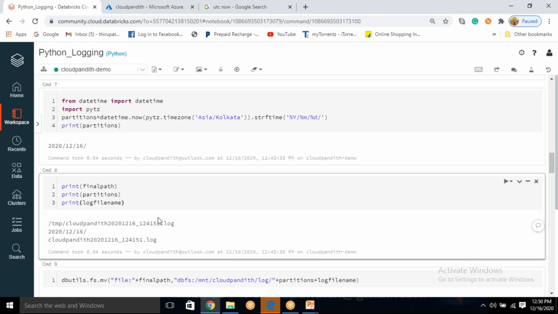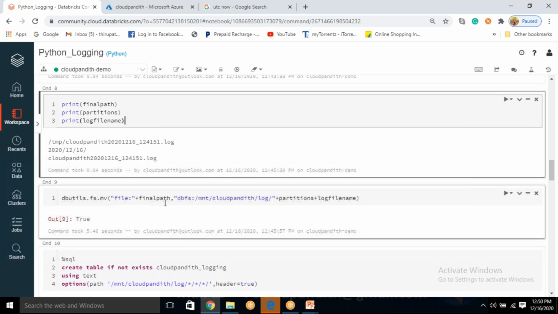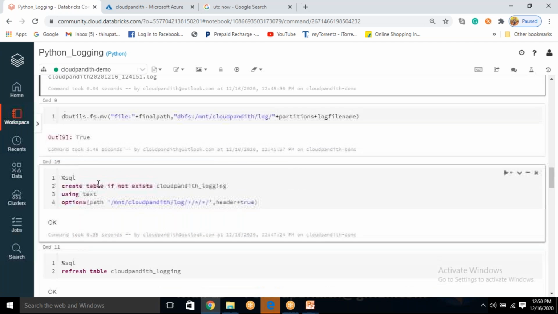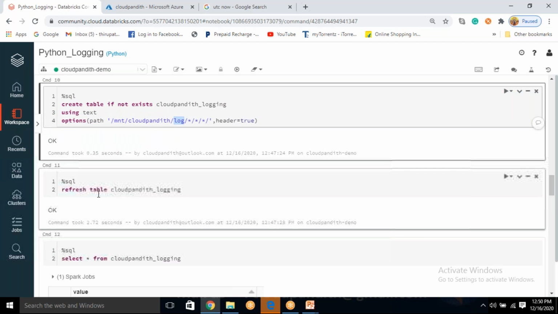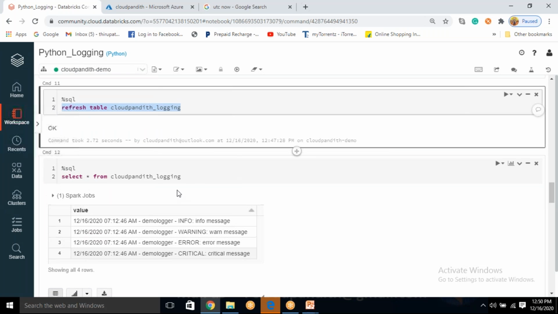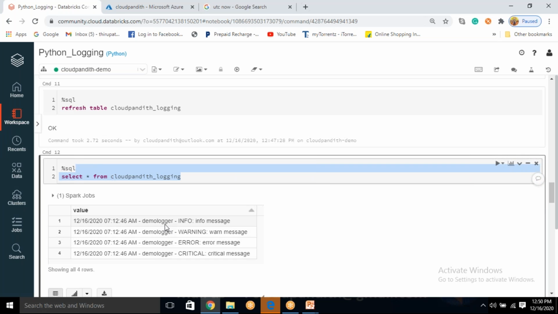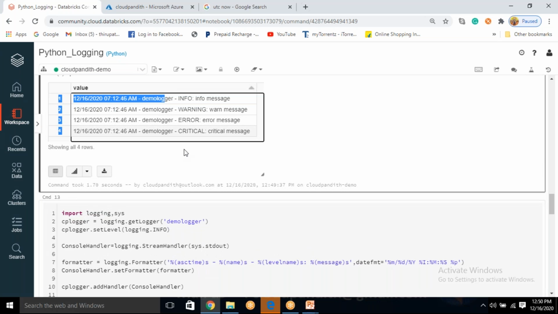That's what I mentioned in the slides also. There is a use case: if the file is not found, how to write it? There is a case, I have included that also. Just wait, okay? Fine. So this is the table I have created from this particular path I'm reading. If you are not able to see some messages, refresh the table, then you can select it. You will be able to see the 4 log messages which we have written.